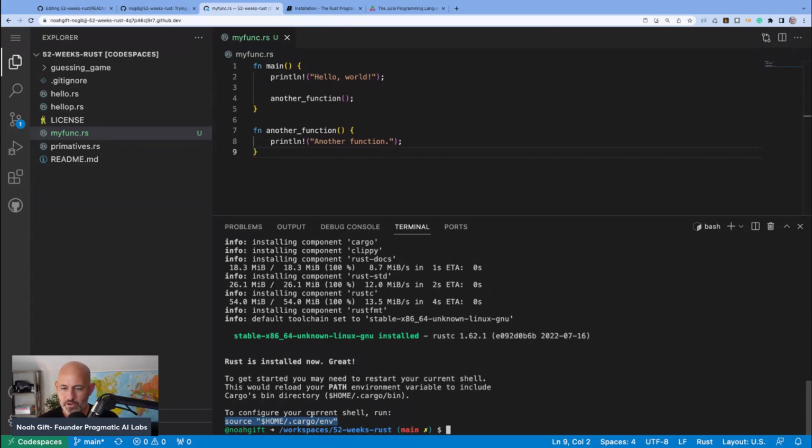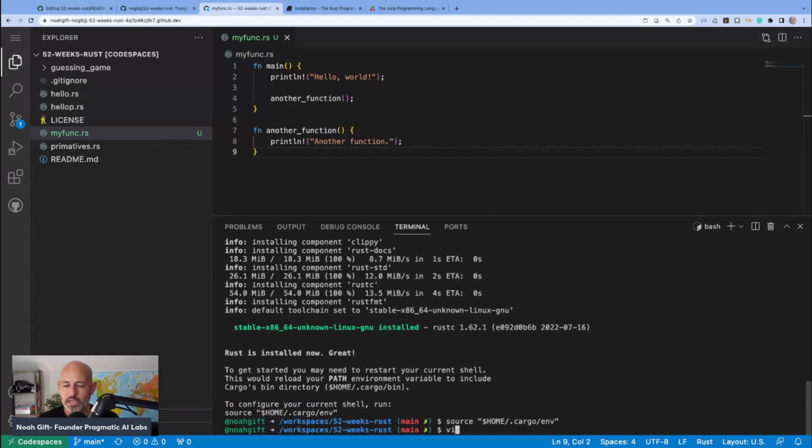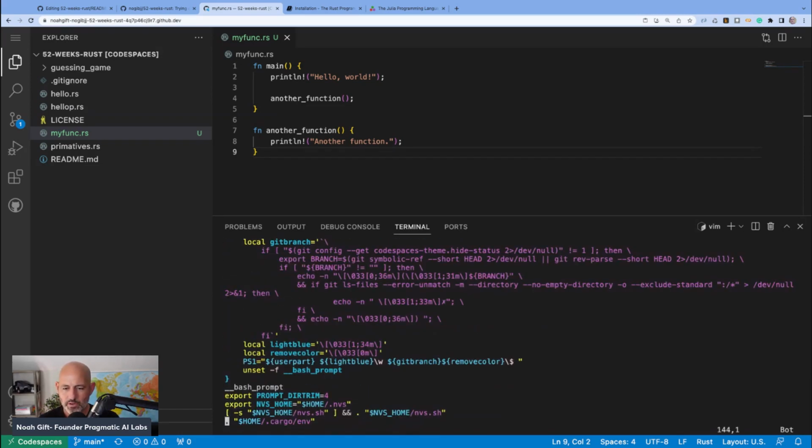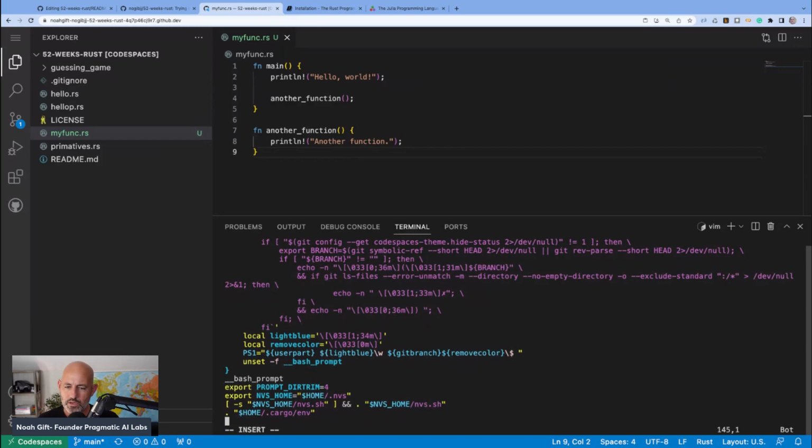Okay, so to configure your current shell, run that. Well, we can do that. And I also can just edit my bashrc, and I'll just throw that in there. There we go. It looks like I did something here, but home cargo environments. So I think we basically have that already. So maybe I don't need to do anything.